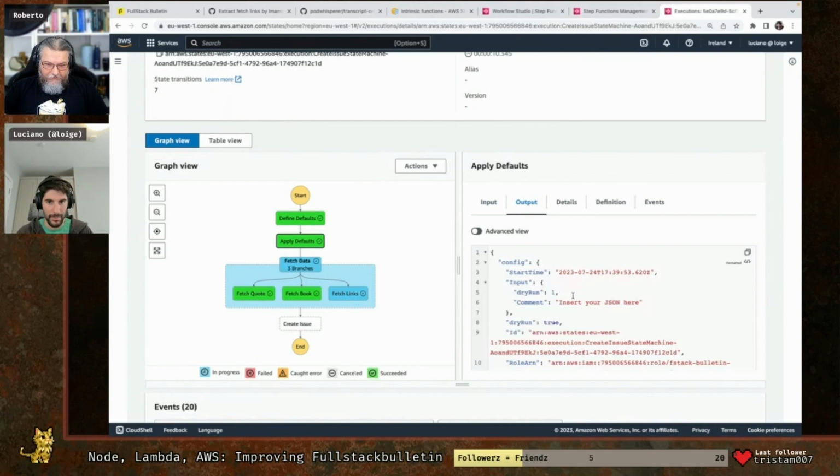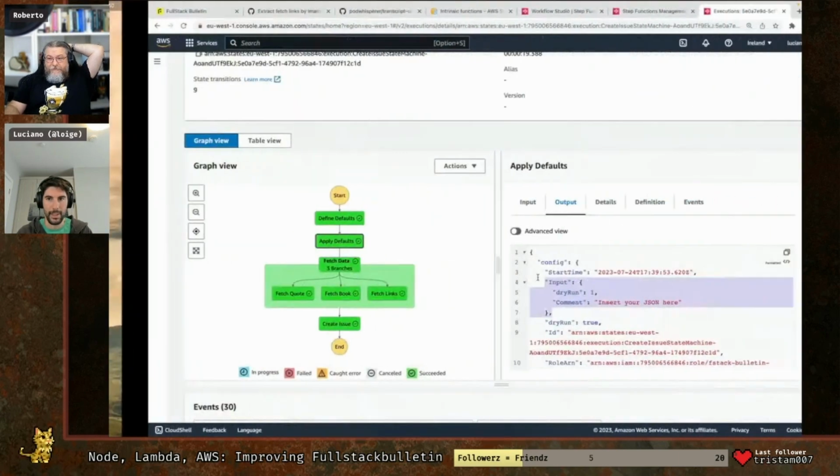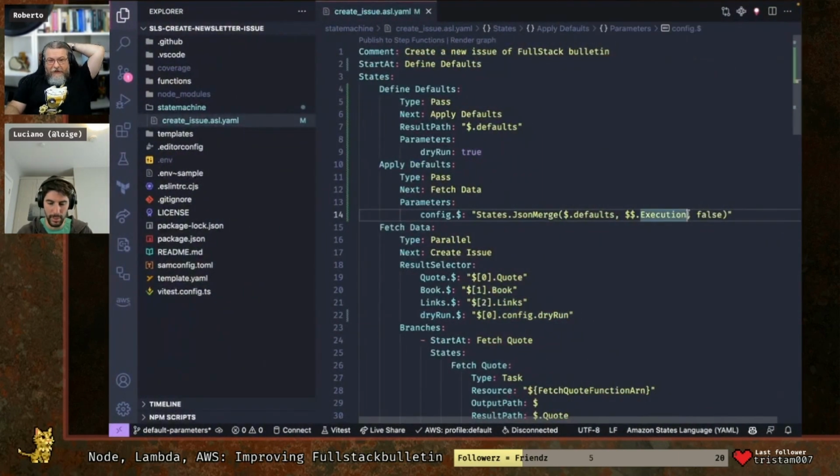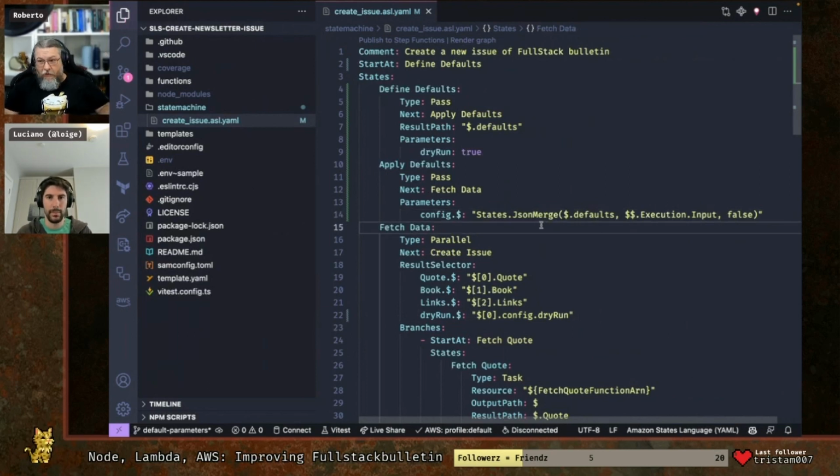It's dry run 1. Yeah, but there is a dry run in line 5. Oh, it's going inside input. Yeah, we have to extract it from input. This is good, I think. Yeah, because instead of executor actually, we do executor.input. Exactly. So here we do dot input. And we remove also a lot of noise. And the input is always there because even if it's an empty object, it will always be there.